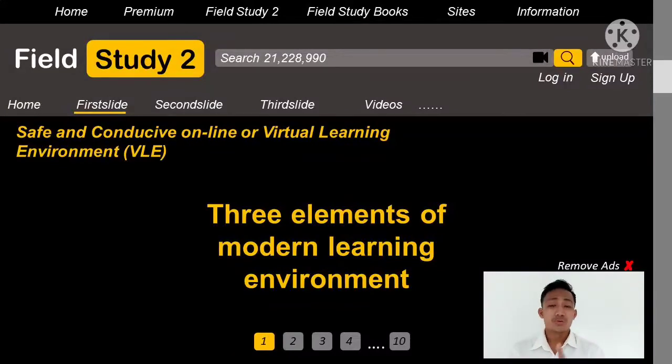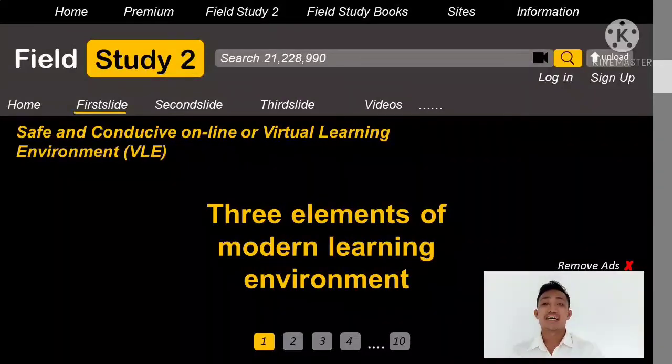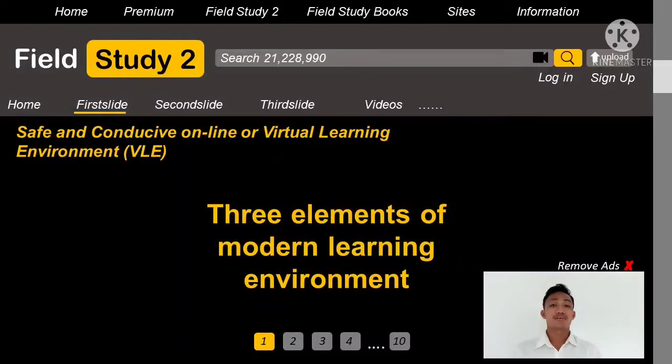So, we all know that education has dramatically shifted in recent years. Schools align physical spaces with flexible spaces that integrate technology to support 21st century learning opportunities. We have here three elements of a modern learning environment that can help us improve our teaching process for the future and help students become more capable in our discussion.